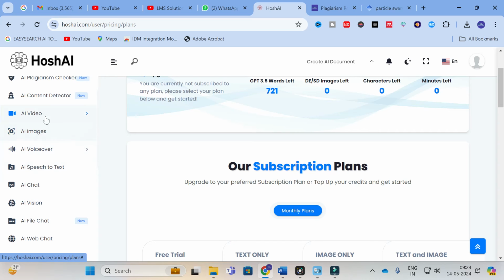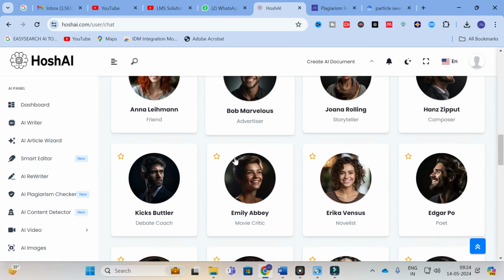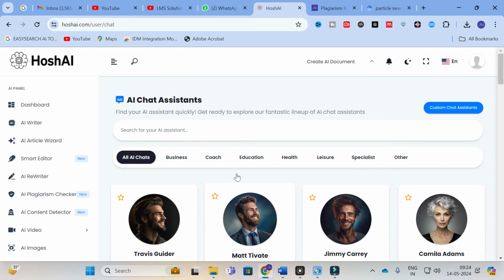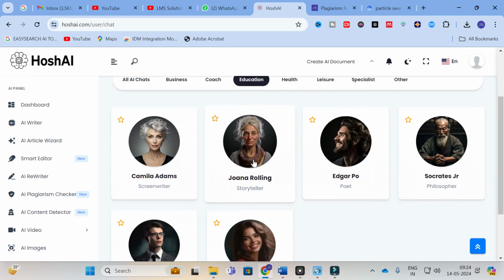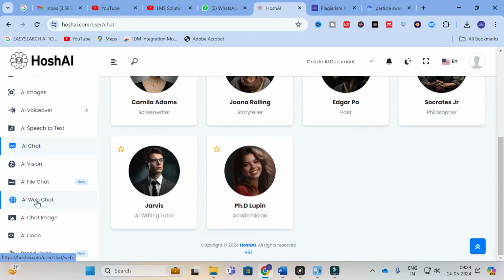So apart from this, you will be having all the other options like AI video, images, voice over, speech to text, and the important thing is AI chat. So just click on this AI chat, you will have different specialized chatbots available. As far as research paper writing is concerned, you can choose this education option. In this education option, you will have PhD Lupin, that is an academician. So you can use this chatbot to generate the best results. You can generate whatever you want by giving just input prompts, and then you can generate better content out of it.